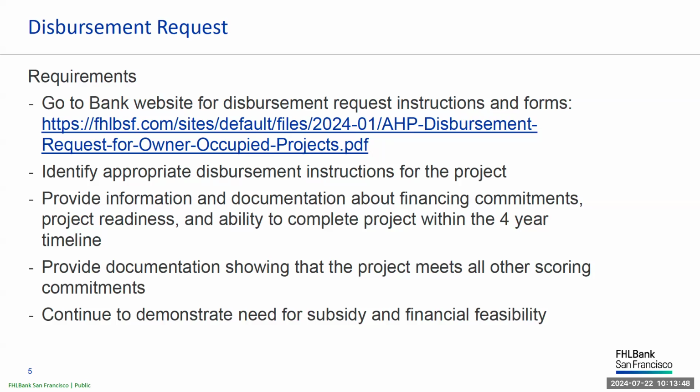The bank will review the updated financial workbook, which will include the final homebuyer worksheet, development budget, AHP benchmarks, and other documentation available to validate the project's scoring commitments. The most helpful document in the disbursement package is the disbursement request form, which provides a checklist and instructions on what is required for disbursement.